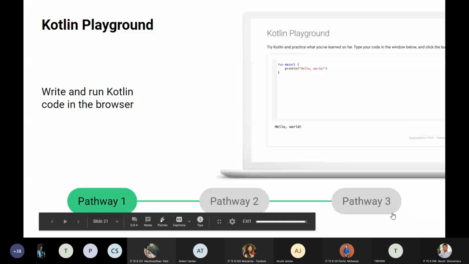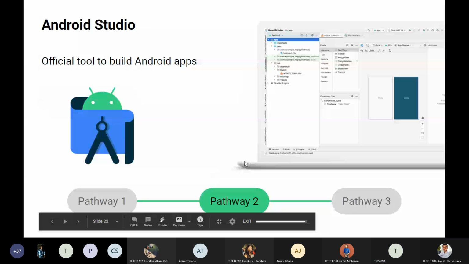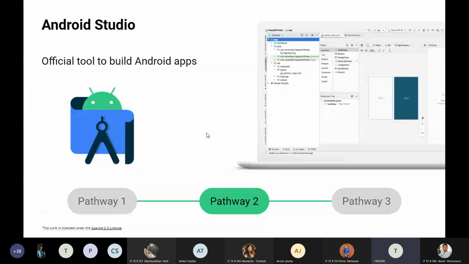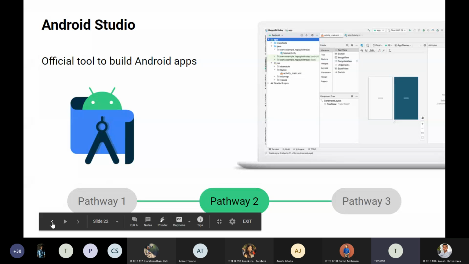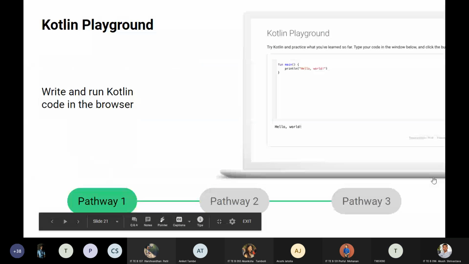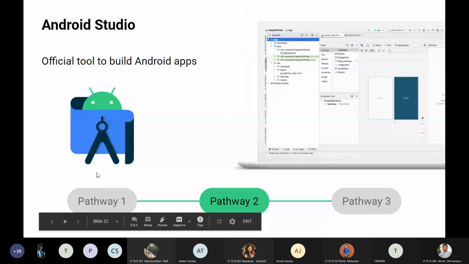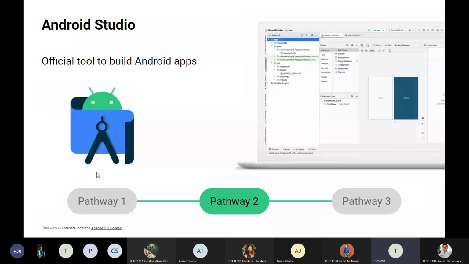Okay. So, as I said earlier, in the first pathway we'll be understanding the basics of the Kotlin programming language, and we will be performing those tasks on Kotlin Playground. In the second pathway, we will be using the official tool for Android app development, which is Android Studio. Android Studio is a product of Google itself. You use Android Studio to build Android apps. Here is how it looks.